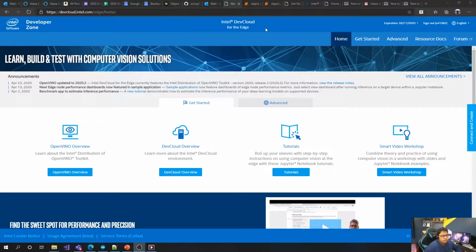So this is the overall platform that we refer to as the Intel Devcloud for the edge, or in common terms we call it the Intel IoT Devcloud. Here you have examples, you have the overview for OpenVINO, you have the Devcloud overview, you have lots of tutorials that you can browse through and understand the code, and finally, you have a smart video workshop as well.